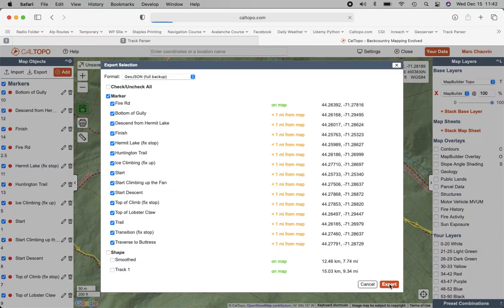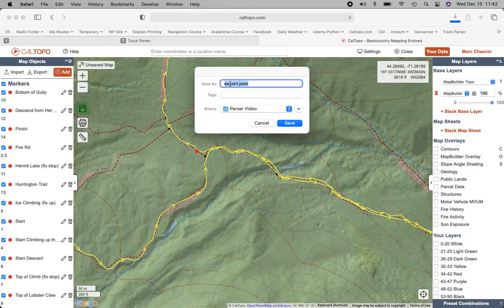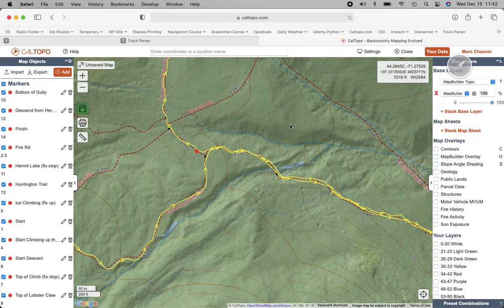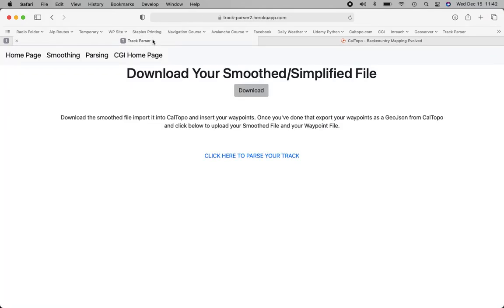And I'm going to export this, and you can name this whatever you want. I'm just going to name it waypoints, just so I can differentiate where it is. And I'm going to save it to the same file. Now, the track parser, at this point, you want to parse your track.